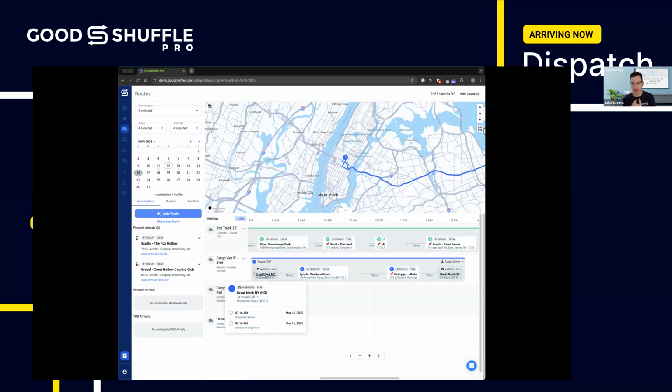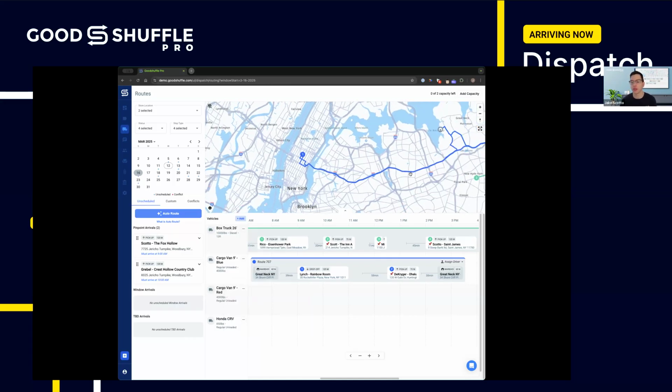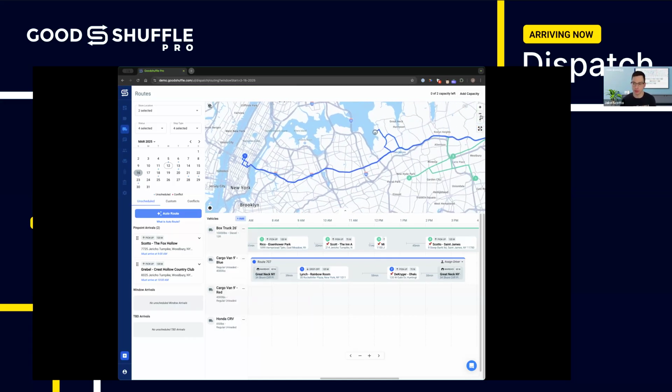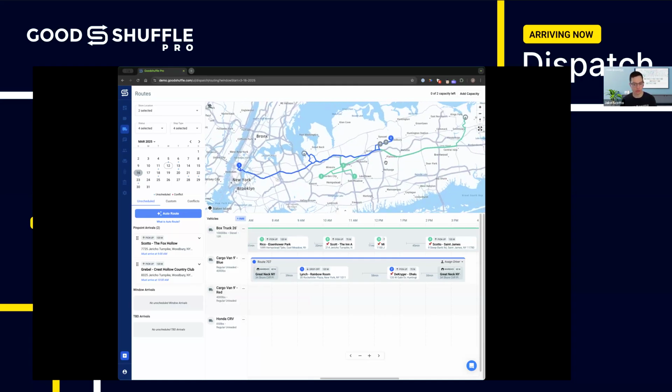Again, AutoRoute is AI powered. We are using some intelligence to put the route together for you as quickly, as efficiently as possible. You are in the driver's seat. You can adjust things as much as you need. But in a nutshell, that is AutoRoute.